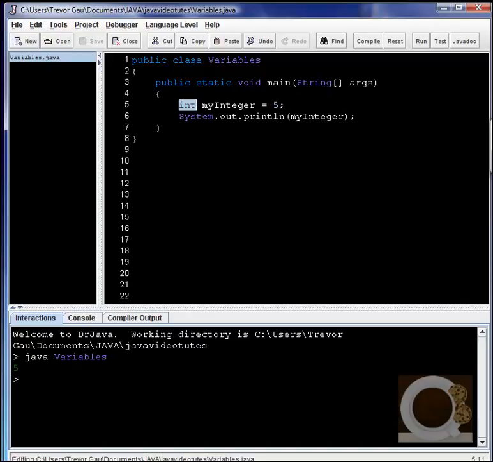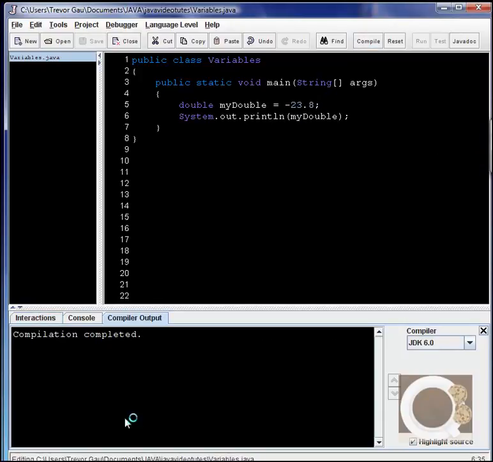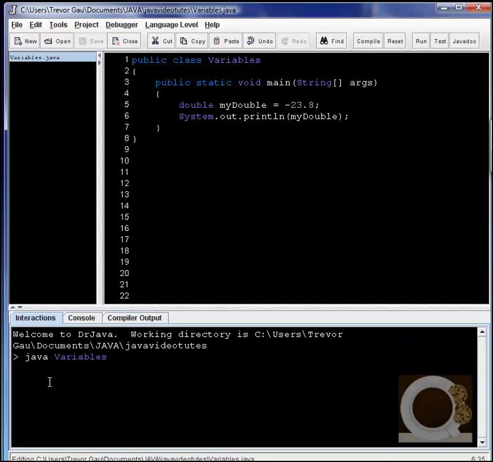So I'm going to turn this into my second most common number data type, which is called a double. And a double is what I use for floating point values. So I'm just going to call it my double, and I want to give it a floating point value, so it can be negative 23.8, and that would be an acceptable double value. So I'm going to go ahead and change this to double here and compile it. And if I rerun that Java variables, you can see it just prints out negative 23.8. Nothing special going on here.